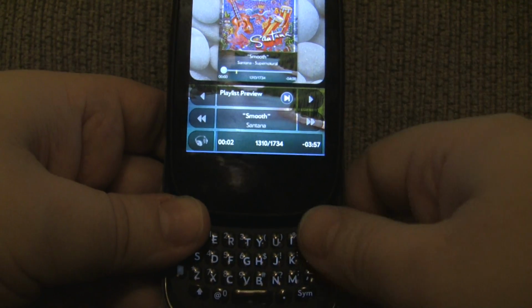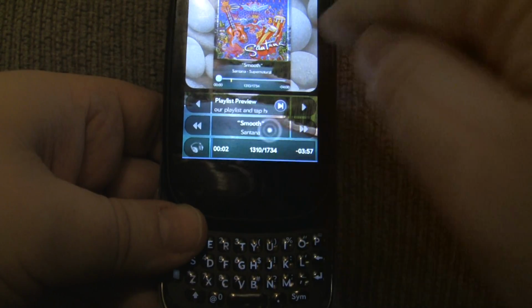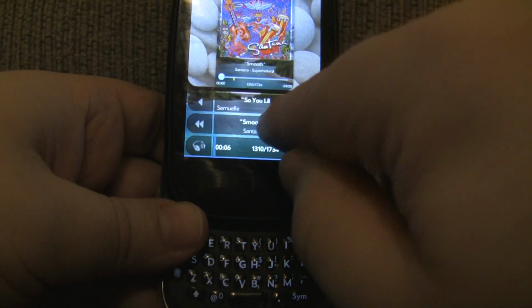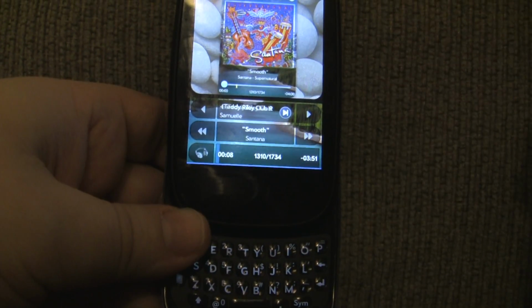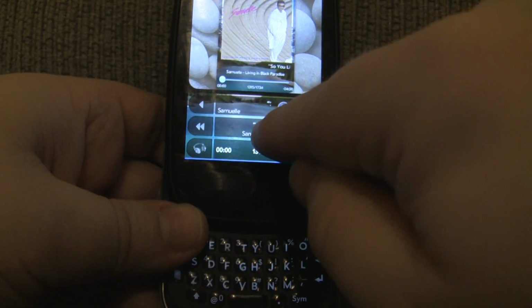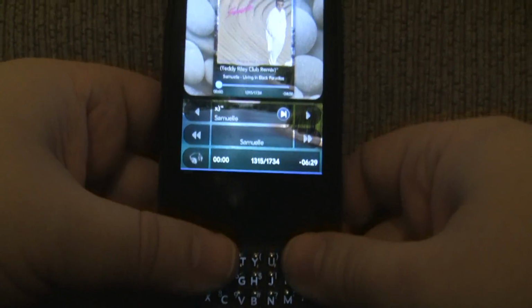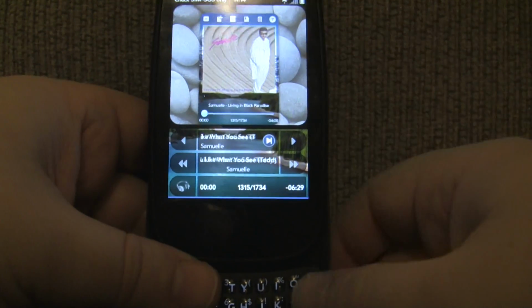The third one is called Playlist Preview. What you can do is, while you're playing music, you can preview through your playlist. And if you find something you like, go ahead and switch to it. So this is the mini player, and all three modules are customizable by you.